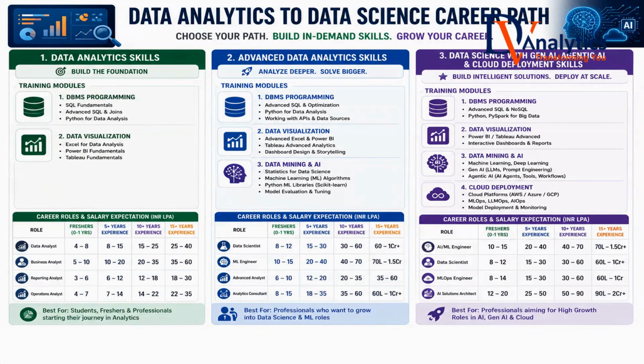Even if you have an experience of 5 years, 10 years, or 15 years, you can expect a salary in India which is in crores today.